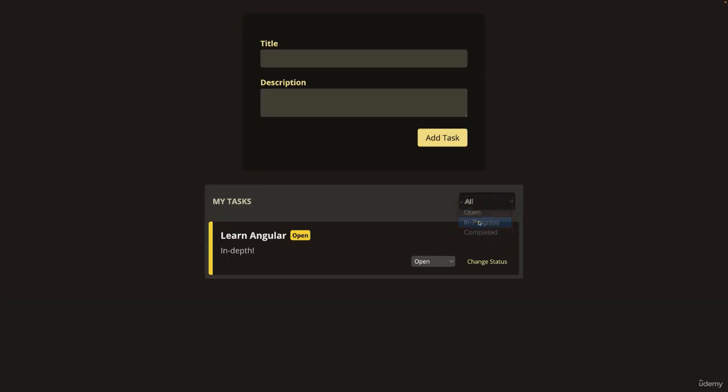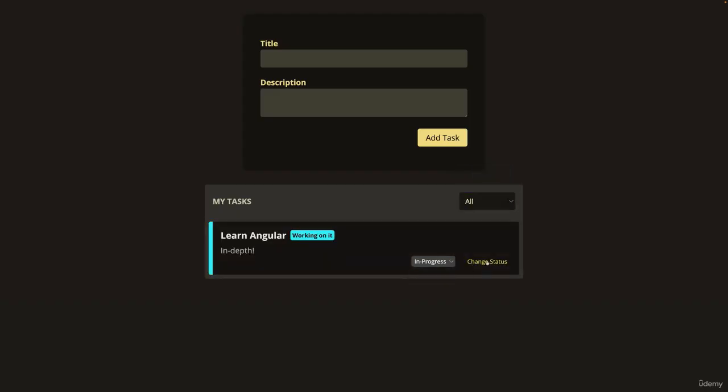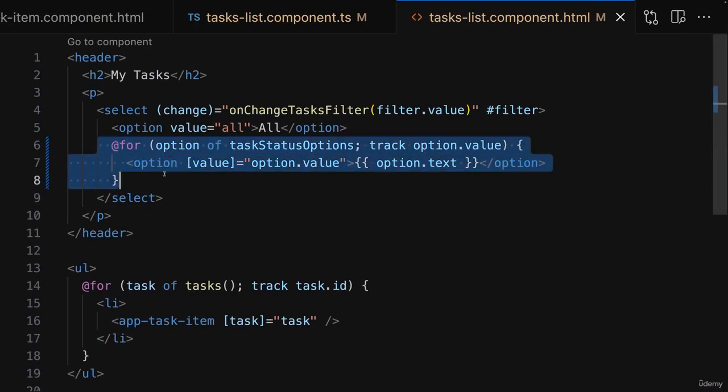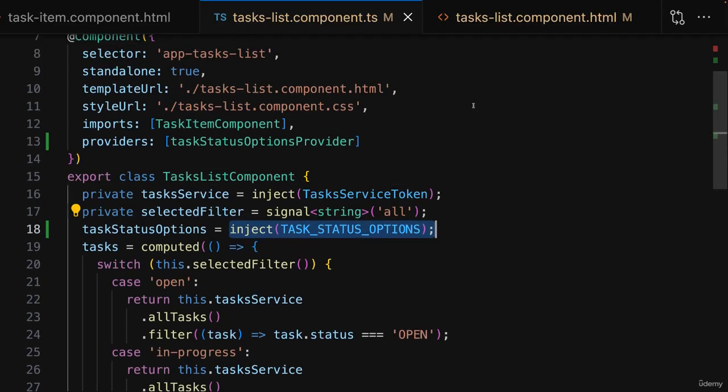By changing the filter, that looks good to me. So we got the same options as before here in that filter dropdown, but now they are generated dynamically based on this injected value, which is now not a service, but instead some other value, which we injected with help of a custom injection token.